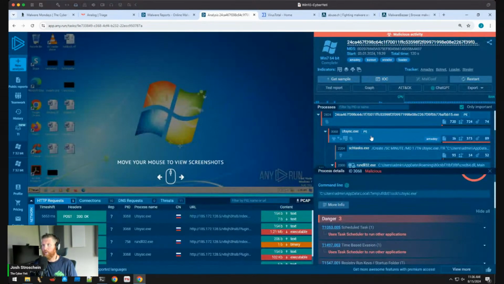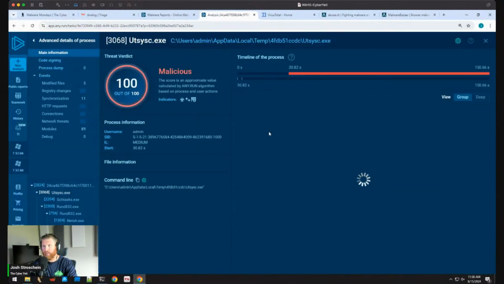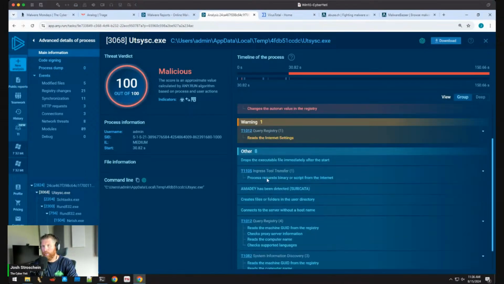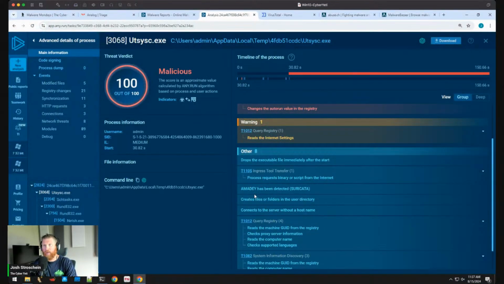Okay, so we have our process tree. We selected the main process that we're interested in here. And then there's this more info button. Okay, so that's going to just make this a little easier for us to see. And what I wanted to show you here is, all right, so here's where it looks like AnyRun is coming up with the Amadey SIG. Amadey has been detected using Suricata. All right, so I'm not 100% sure because I don't know how behind the scenes AnyRun or Triage for that matter is putting all this data together. But again, it's usually a combination of these things. So I just wanted to point that out.